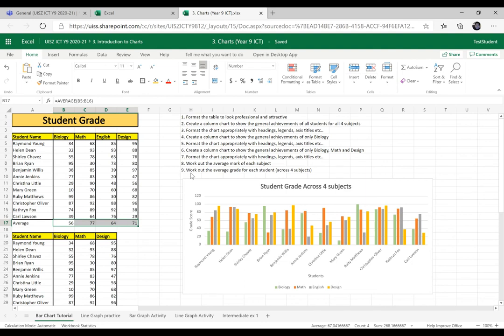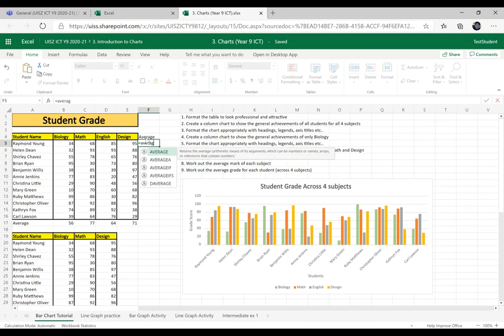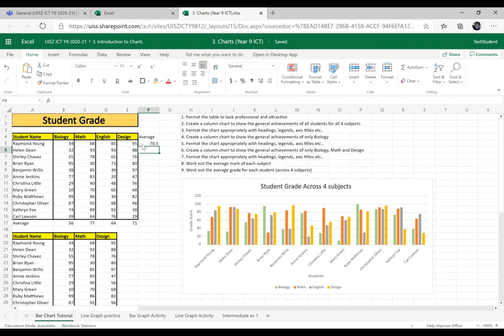I'm now going to go to number 9, work out the average grade for each student across 4 subjects. So it's up here, F, average, equals average, open bracket, biology, math, English, design, close bracket, enter, drag it down. And you are done. Almost, I want the average.